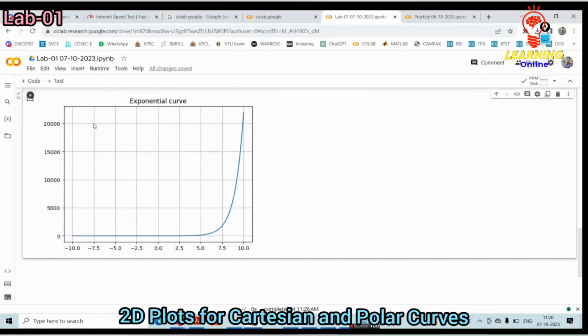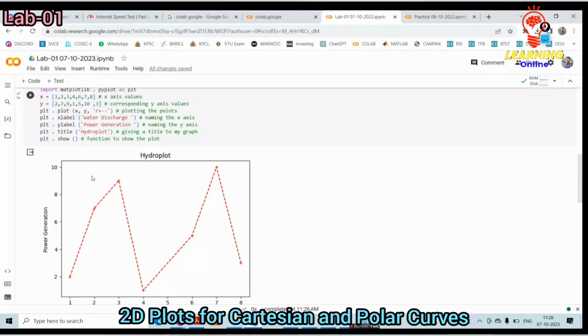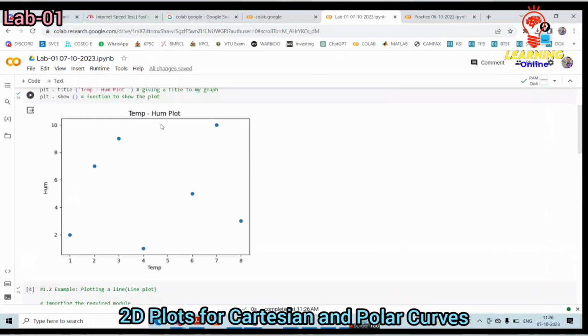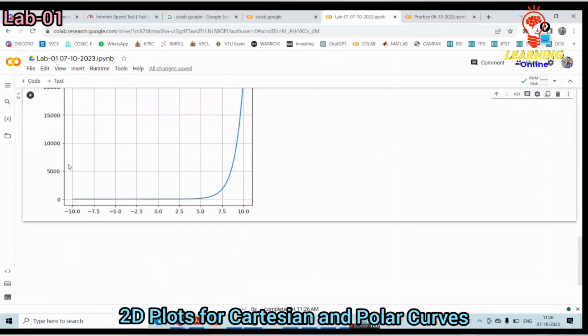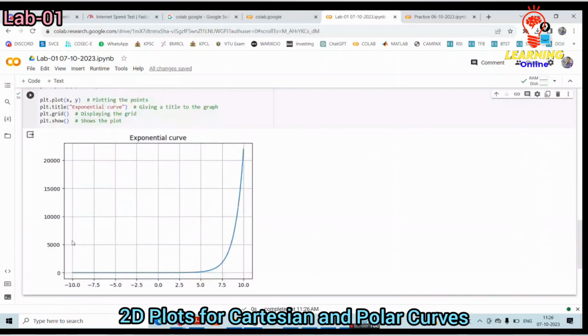What is grid? Earlier we didn't have this. Can you see your grid? The grid is the lines, and lines are present now. These are the grids. Over that, this value appeared, that is, minus 10 to 10.